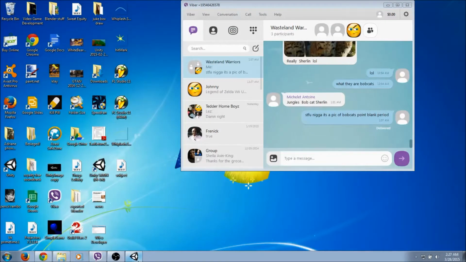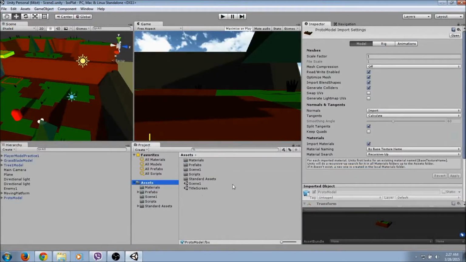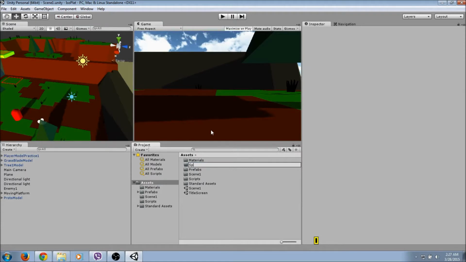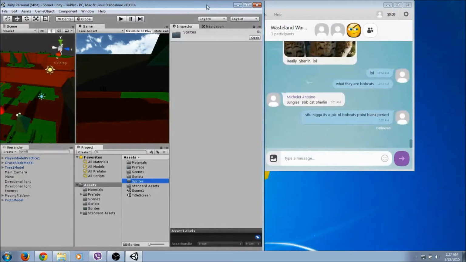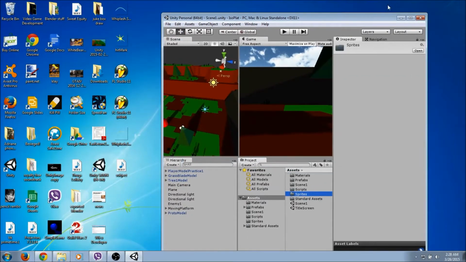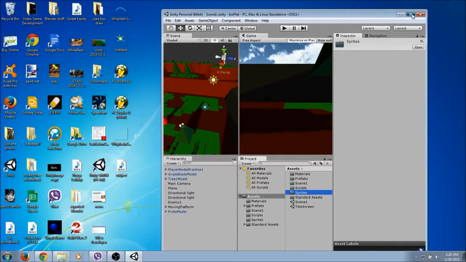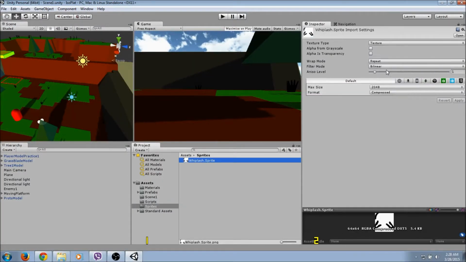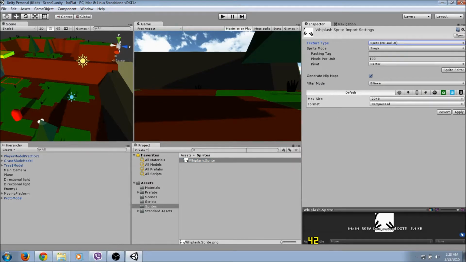Let's go back to our game and go to Assets. We're gonna make a folder and call it Sprites. Then we can simply drag this right in there. Let me close this. All right, so it should be in there. Let's click on it and change that to Sprite 2D, because it was trying to read it as a texture, which it's not. So we're gonna apply that. Boom. All right, and we're done with that.